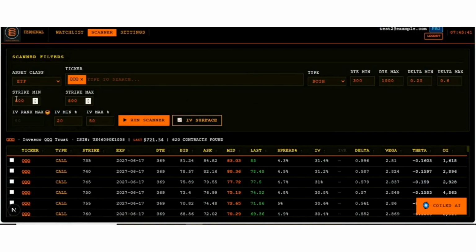We can choose whether we want calls, puts, or both. We can set a minimum and maximum number of days to expiration. For LEAPS, I recommend between 300 and 1,000. We can set a delta range and a minimum and maximum implied volatility. Now, let's run the scan.